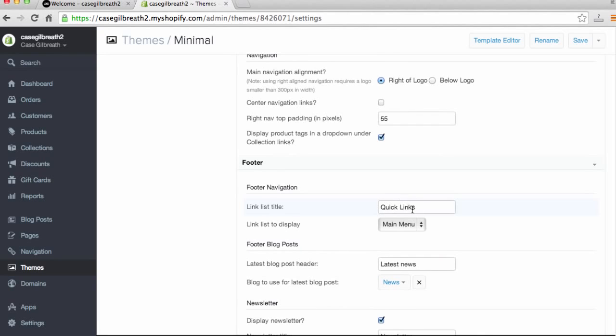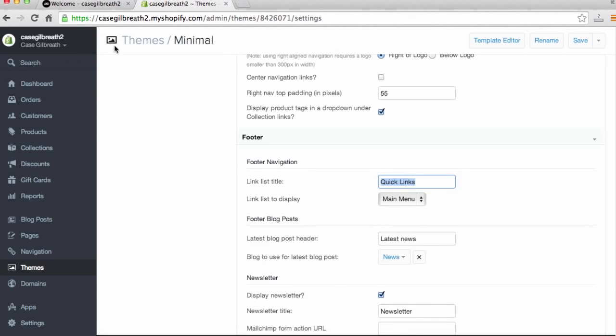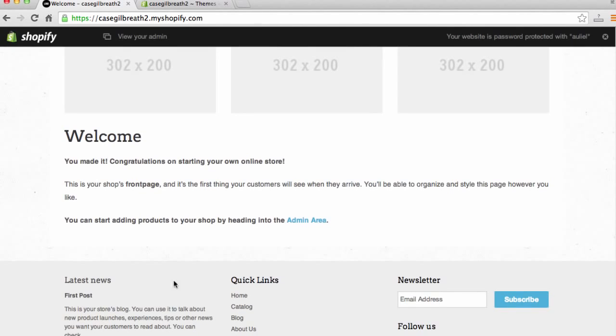Footer, so right here, this says quick links. If we go to the bottom of our website, we can see that this right here is titled quick links. We can name that something else. We can name that resources or whatever we'd like to name that.